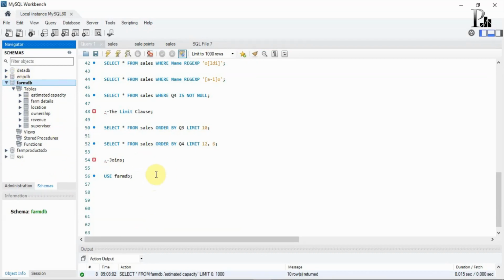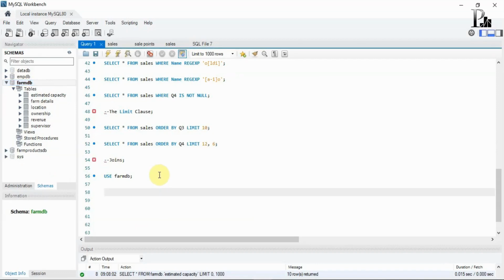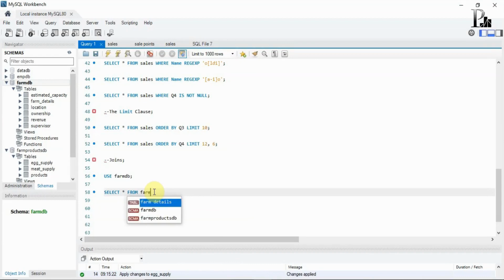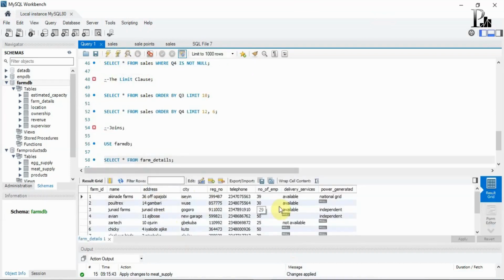So if we begin to write our query, select all columns from our table, farm details. So from farm details, let's run this one. Although it's not what we want in the end, I just said let's run it so that we can follow easily. Let's continue our query.